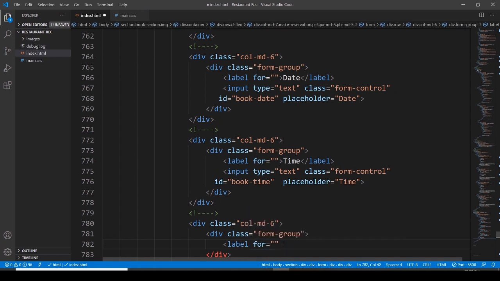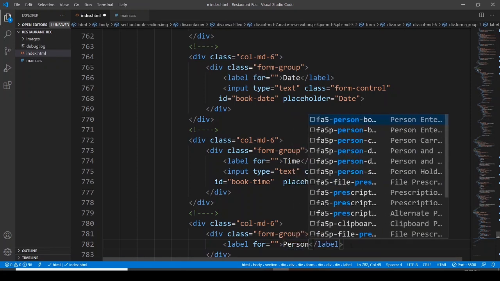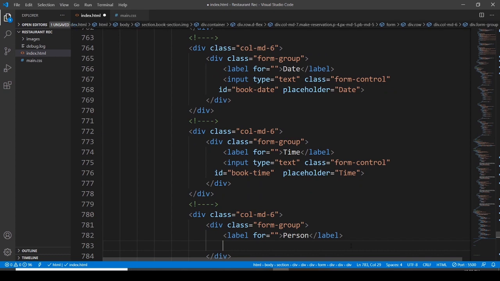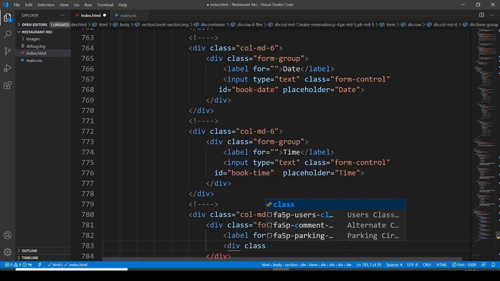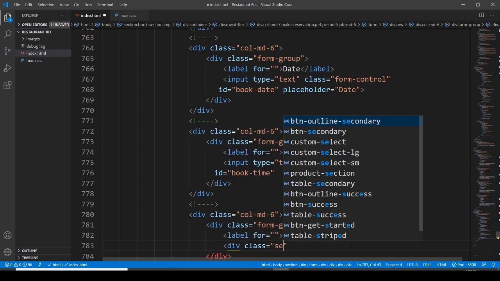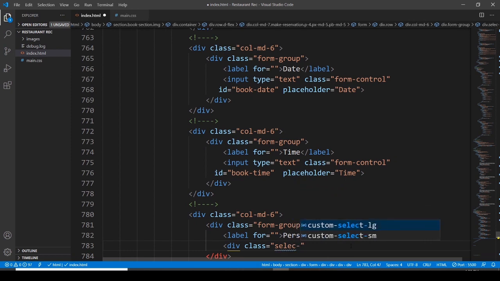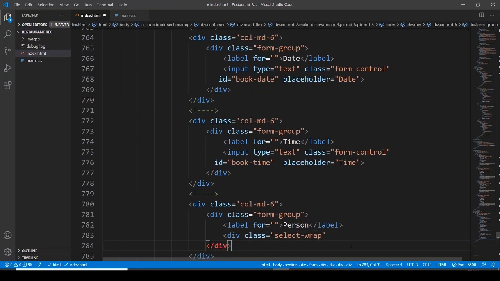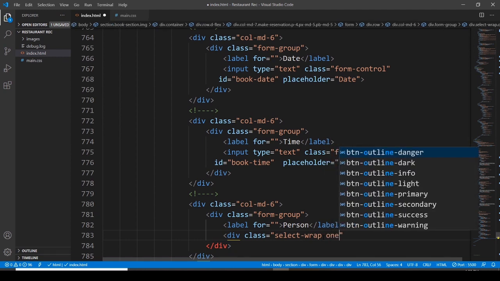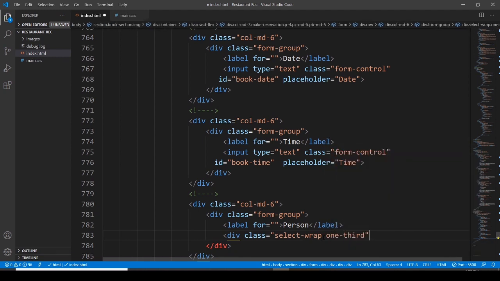Okay, label for, and here have a person. And after this, let's have another division, assigning it a class. This class is going to be select wrap, and it is going to be 1/3. Okay, you guys will understand what I'm doing here.